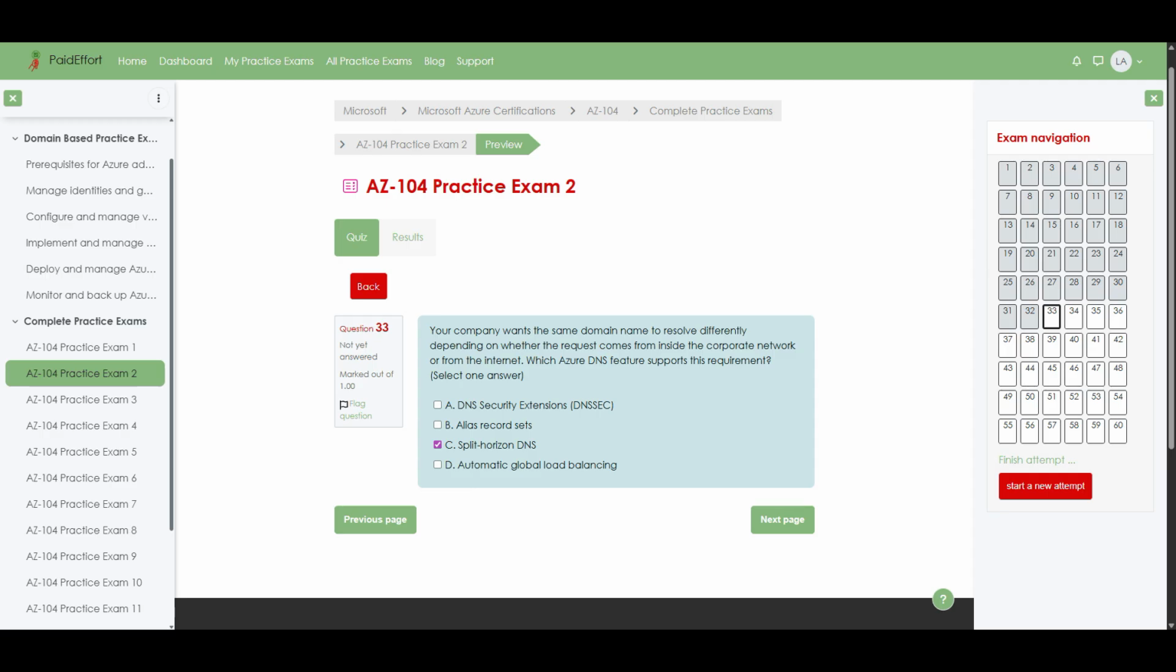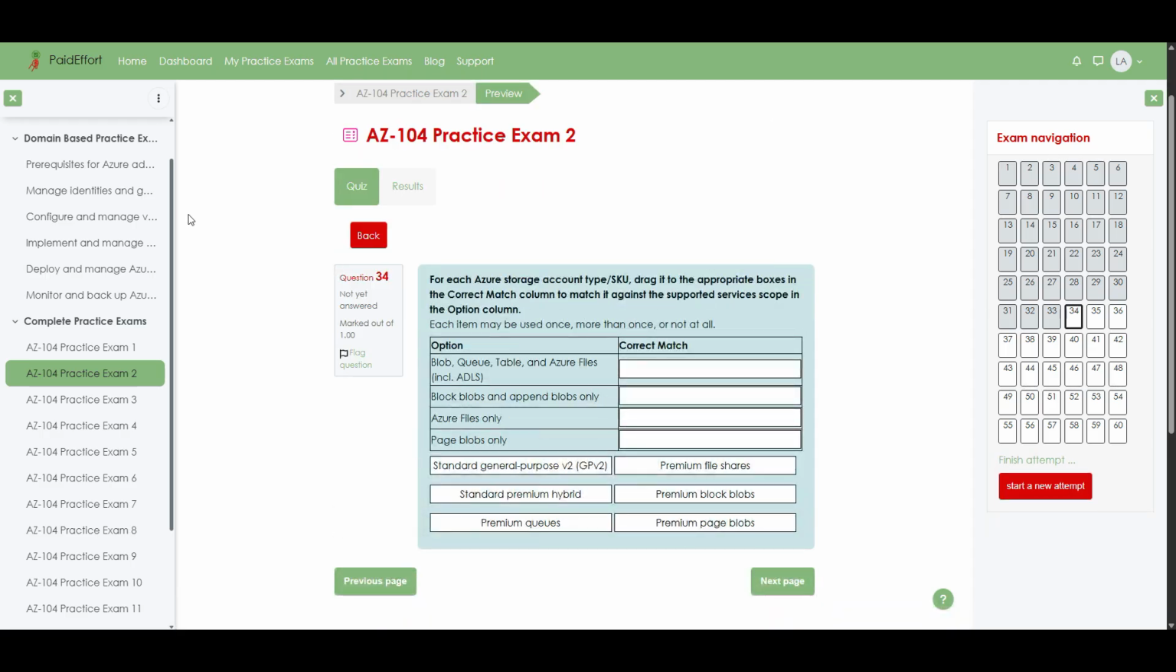Additionally, alias record sets point to Azure resources like Front Door or public IPs, but they don't change answers based on query origin. Finally, automatic global load balancing is a Traffic Manager or Front Door capability for routing users to endpoints, not a DNS split function. For example, Contoso.com can answer 10.15.x.y for employees on the corporate VNet and 52.17.x.y for internet users, all thanks to Split Horizon DNS.